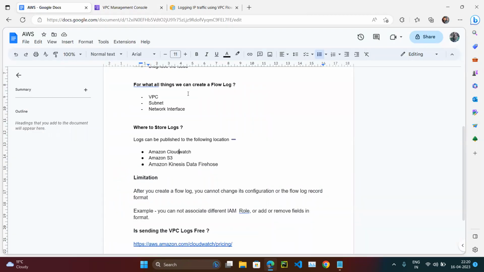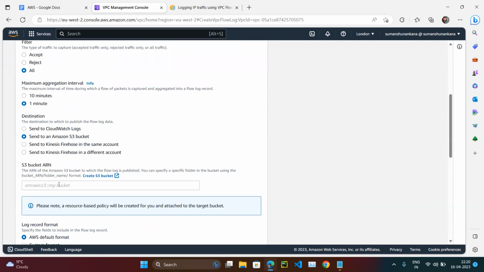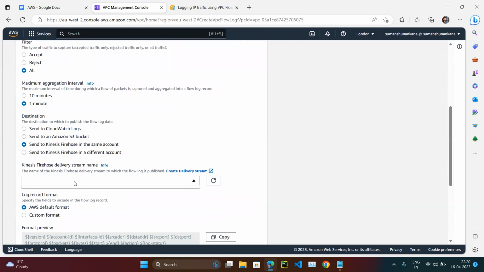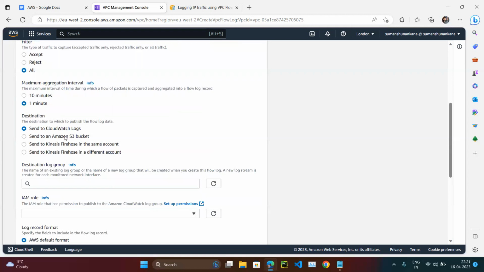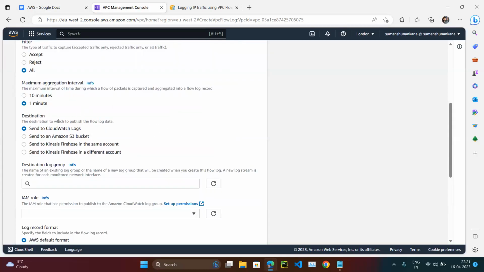Now I told you we can store the flow logs on CloudWatch, on S3, or on Kinesis data warehouse. So we can see three options: CloudWatch log, S3, and Kinesis. If we choose CloudWatch log, we have to give the CloudWatch log group. If we click on S3, we have to give the S3 ARN. If we click on Kinesis, we have to give the stream name here as well. In this video, you can store anywhere, CloudWatch, S3, Kinesis, everything is the same. So let's click on the CloudWatch logs.